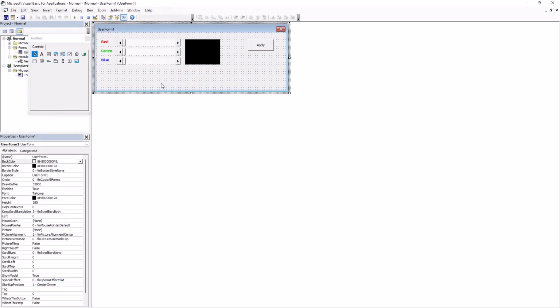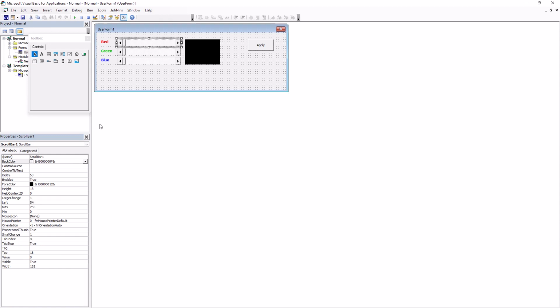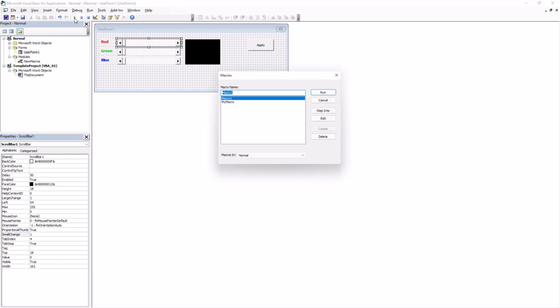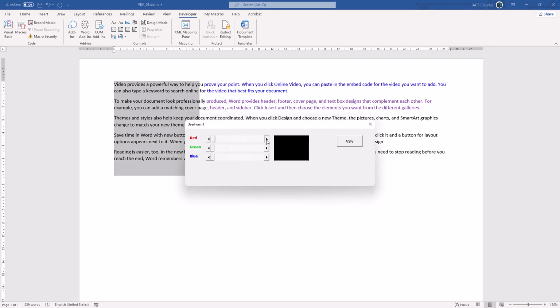In this video, I want to introduce two additional properties of scroll bars, which are large change and small change. If I run this code, allow me to run my macro. If I click on this arrow, it's a small change, slowly changing one by one. And if I click here on the free space, this is a large change, which by default both are 1.